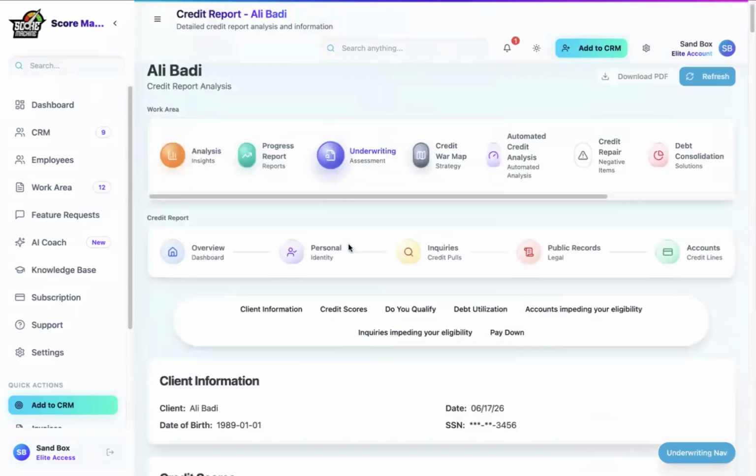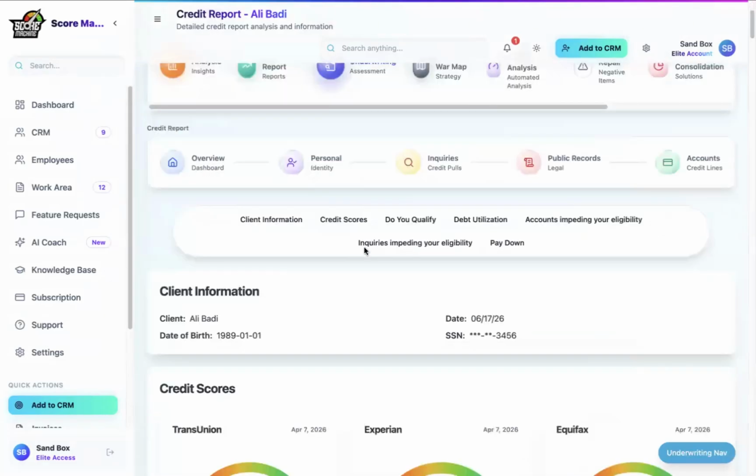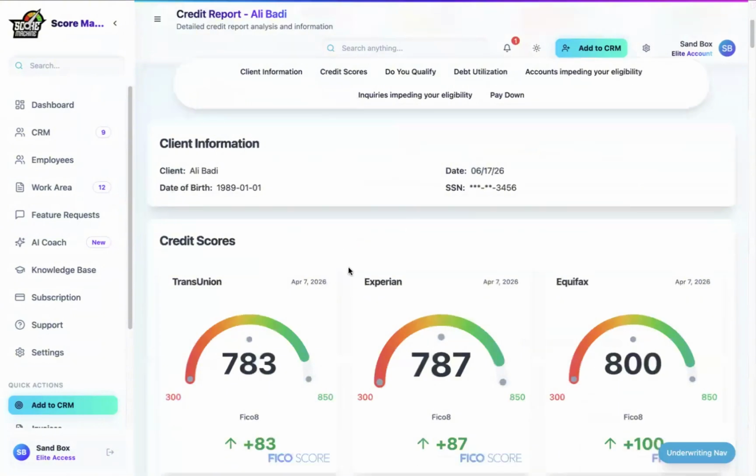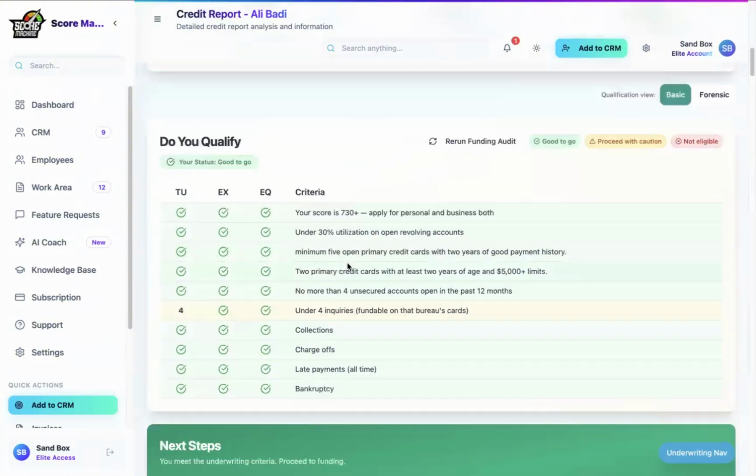Okay, so let's go ahead and scroll down here. We have our scores again. And do you qualify? This is your sweet spot. These are those data points that determine if that profile can be connected to the institutions that we have in the software. Now, these data points have been retrieved from banking relationship managers. They were able to tell us this is what they look for when they, in fact, are pulling a report.